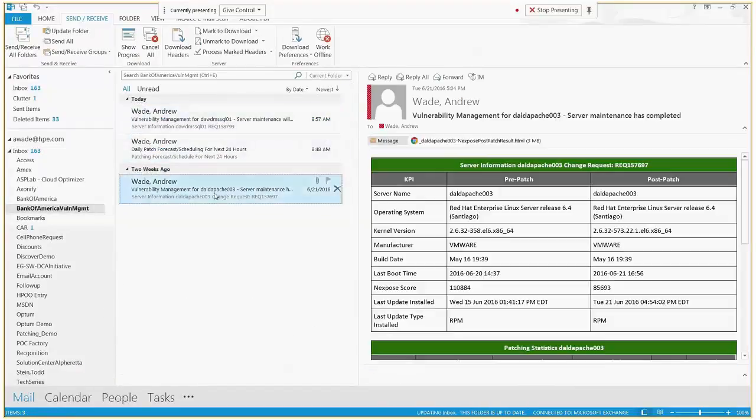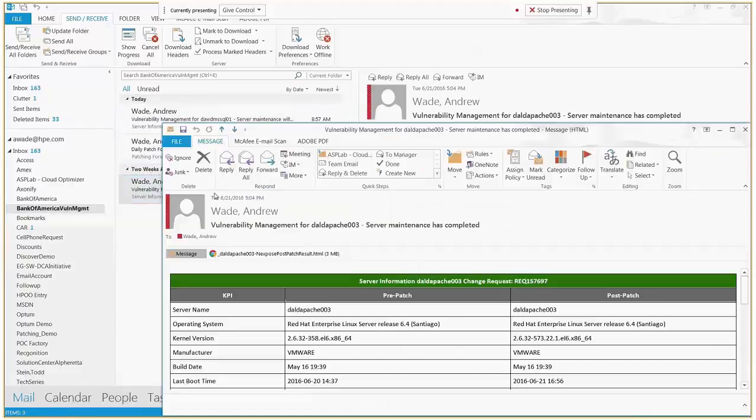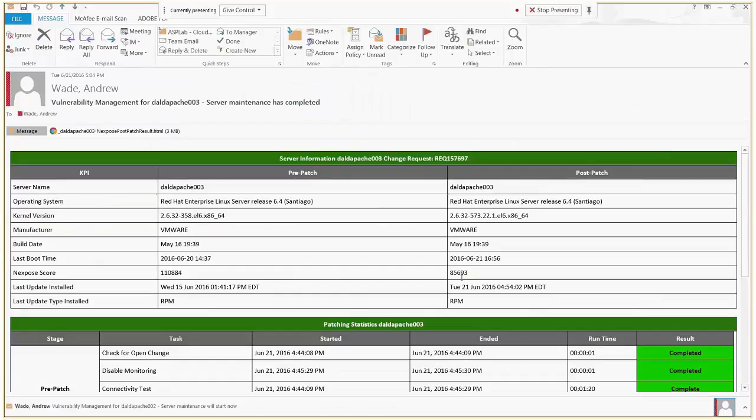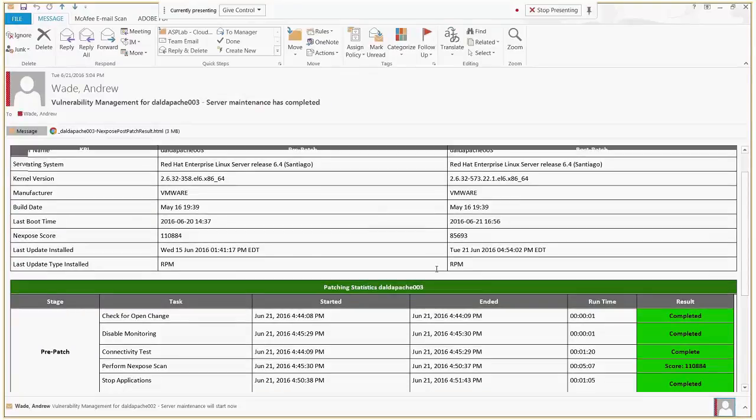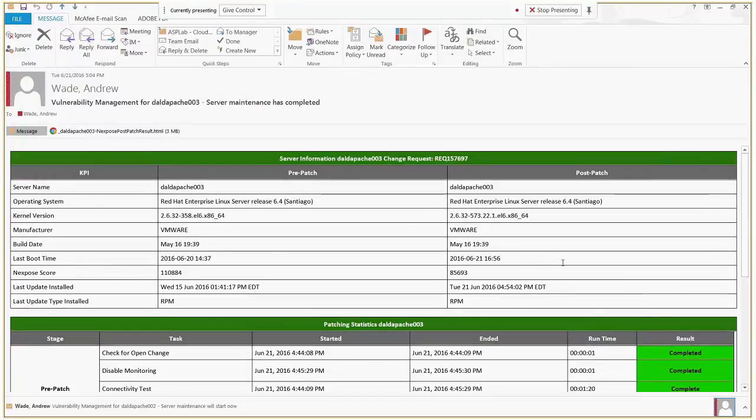So this is what a completion email looks like. This is custom HTML I wrote based on all the operations. And this is the OS information before and after. So the idea behind this is you want to see what the server looked like before and what the server looked like afterwards. So you can see this Red Hat box, the major OS kernel didn't get updated too much, but you can see we had a minor kernel enhancement.